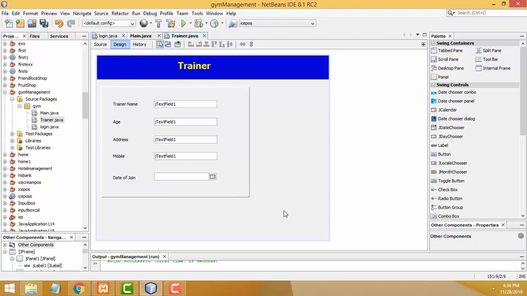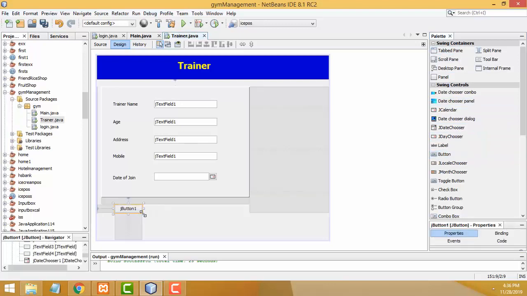First, we are going to add the records in the database. So first we have to drag one button here. This one should be add. Right, this one should be the add button. Perfect.